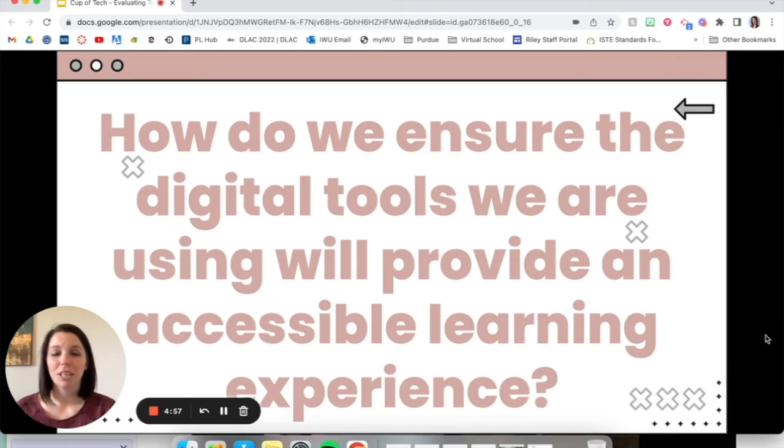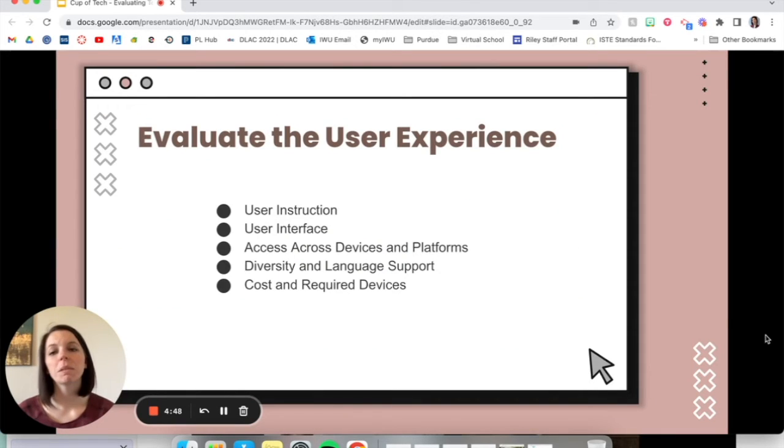The second question we're going to answer today is, how do we ensure the digital tools we are using will provide an accessible learning experience? And the first thing we must do is evaluate the user experience. We must first talk about the user instruction. At first glance, when students first get to the platform or the app or the website, can they teach themselves how to navigate it, or do you need as a teacher to provide a step-by-step instruction?